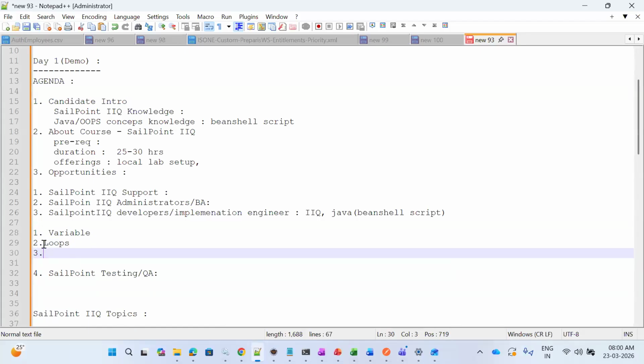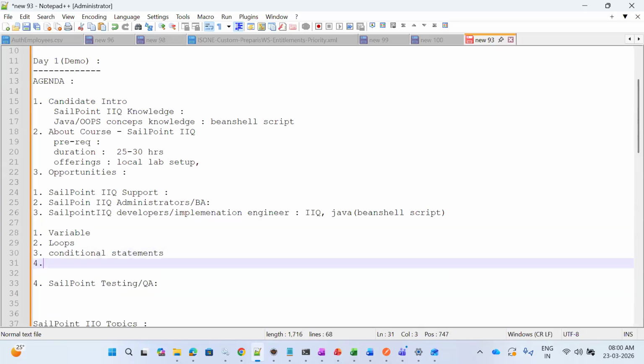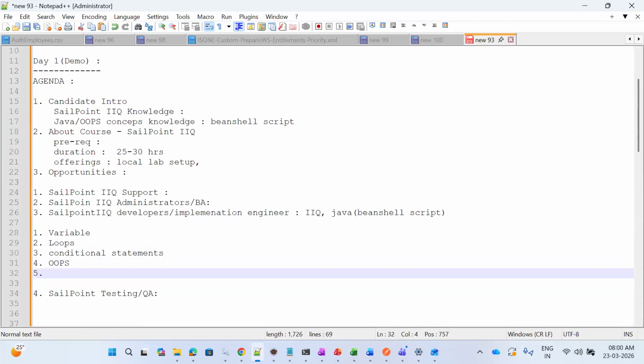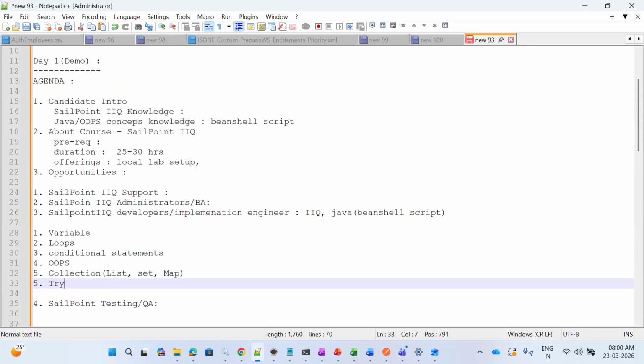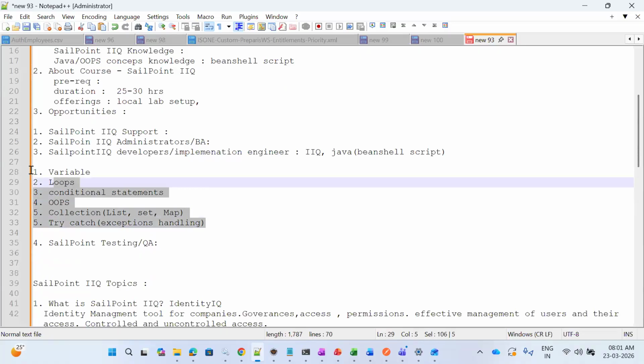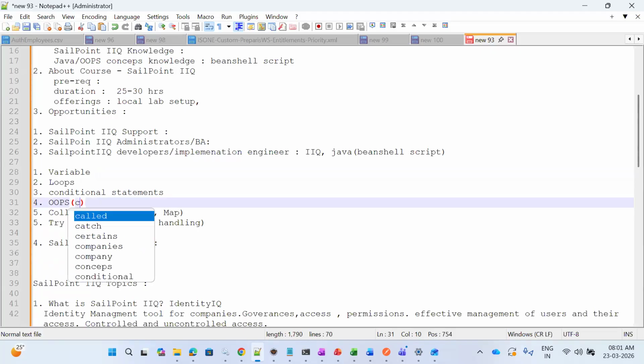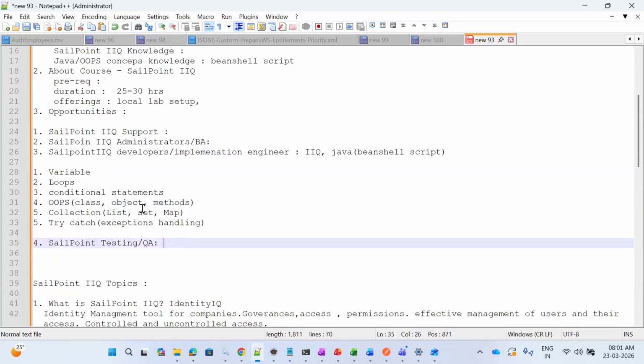You need to be clearly aware of the variables concepts, how to use loops, and how to use conditional statements. You must be able to write simple logics. These are the prerequisites. OOPS concepts you must be aware of. And on top of that, for collections, you must have knowledge about list, set, map. So this should be sufficient. And if you are familiar with try catch, basically exceptions, this should be sufficient. And when I say OOPS concepts, it covers class, object, methods, and all. So this knowledge is sufficient.